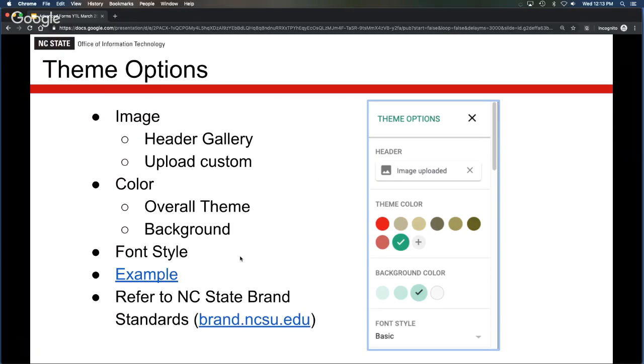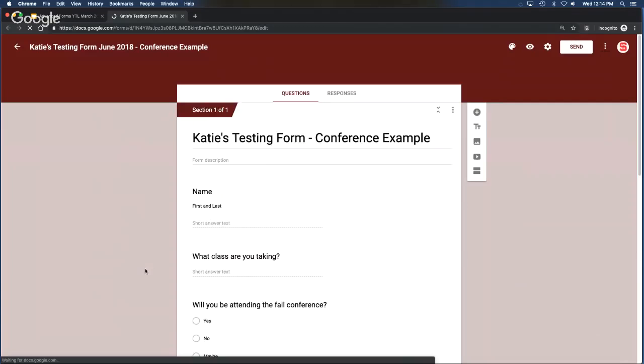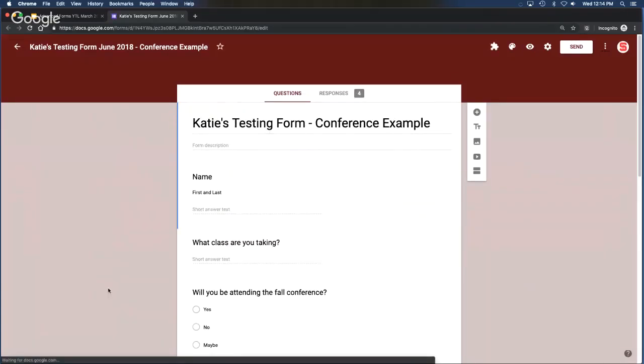One thing to note though, if you are customizing your theme and you want it to meet brand standards, I do highly recommend that you review the brand page for NC State just to make sure you're in line with what the recommendations are there. But let's take a look at what our theme options are. So here's an example form. It's just your basic red background. And I do want to customize this a little bit more. Maybe I want to add a background image and some colors that match that image.